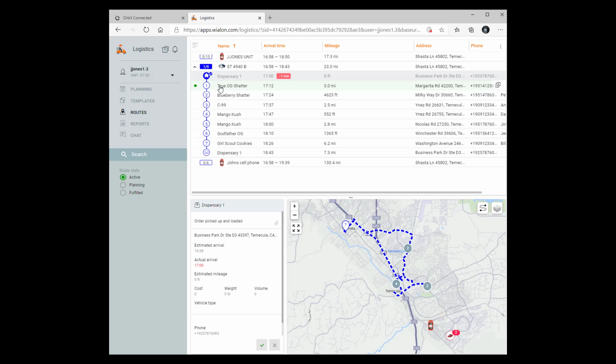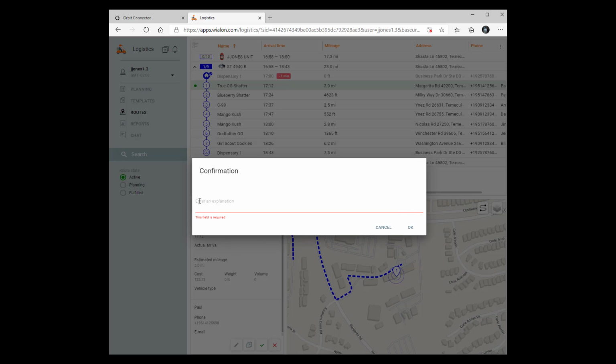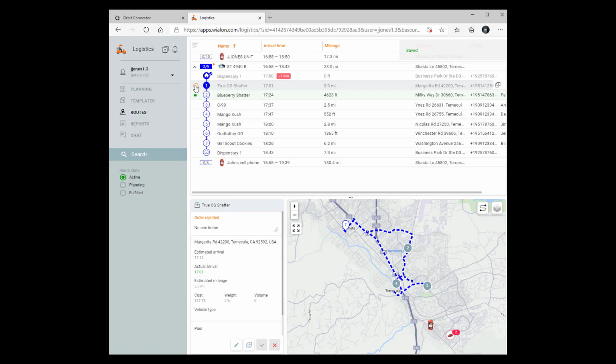We get to our first of 7 deliveries and attempt to complete the delivery. Notice the information provided in the lower left panel. In this case, let's assume the order was rejected because there was no one there to receive the order. Make the appropriate notation and click OK.